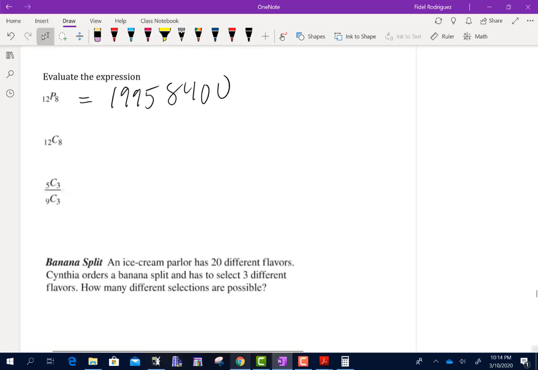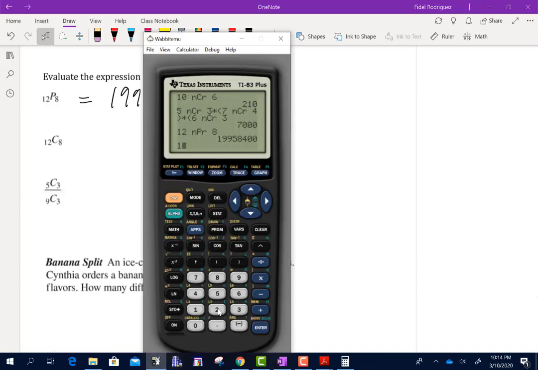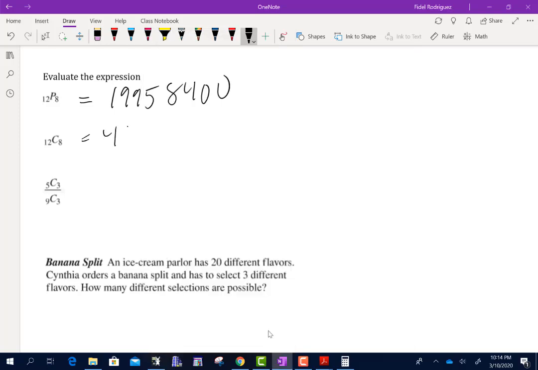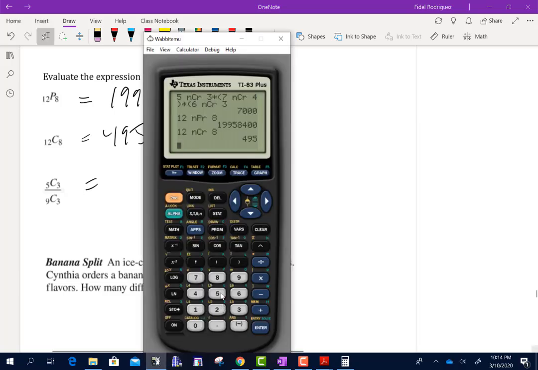Okay, and then we'll do the same thing we did before, but now we'll do combinations. So math, probability, combination 8. It's going to be a lot smaller, I want to say. 495. Okay. All right, so now we have 5 choose 3. So let's go 5 choose 3 is, oops, what did I do wrong? Oops, I forgot to put the 3. 3 is 10.